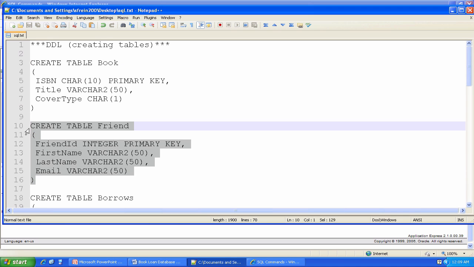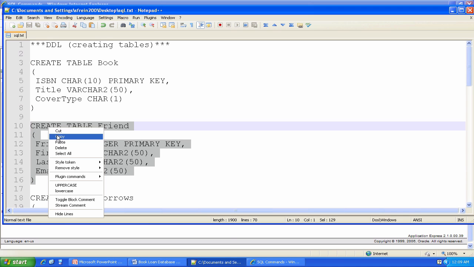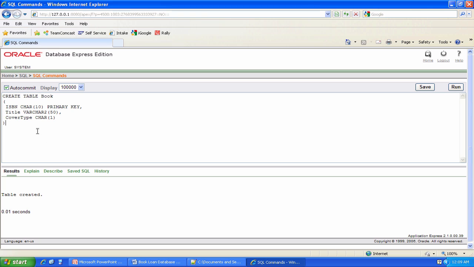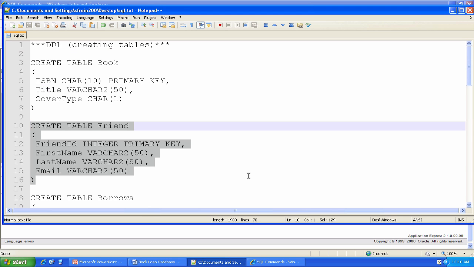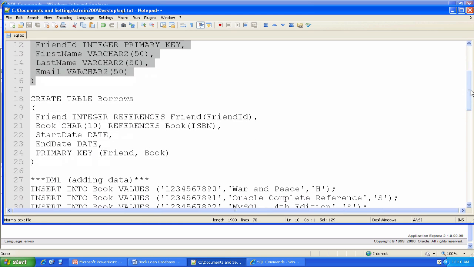Now I'm going to go and create the table friend. Go ahead and I execute this command. The friend table has been created. I'll come back here and do the borrows table as well.